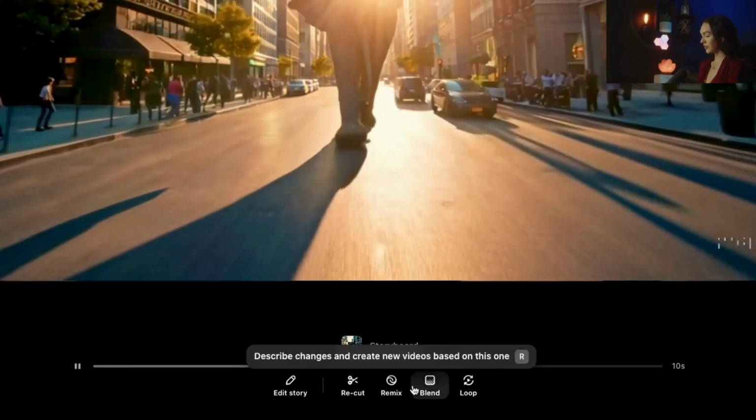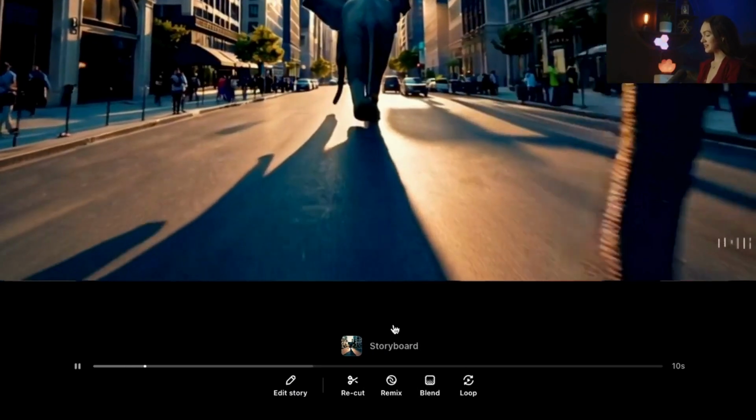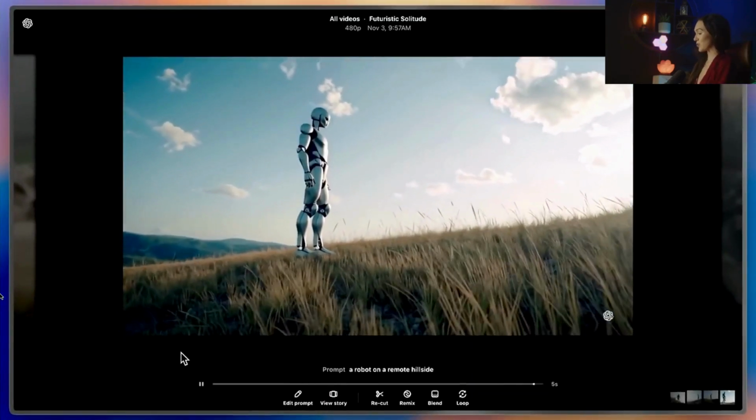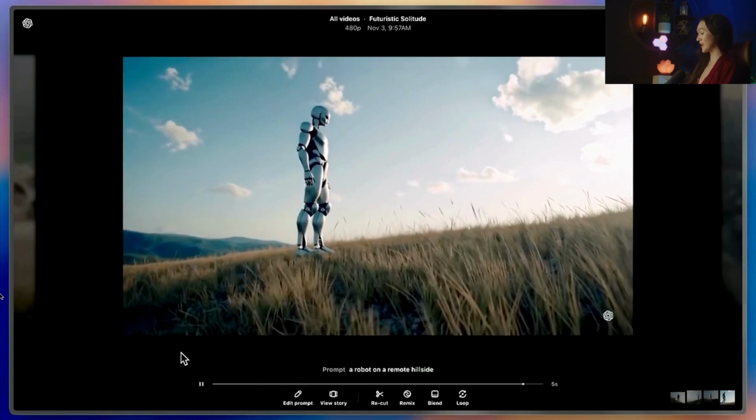In this lesson, we are going to learn about the special features in the composer bar. The bar at the bottom where you enter your prompt is called the composer. If you click edit story, you may have noticed these 4 tools at the bottom here. So in this lesson, we're going to cover recut, remix, blend, and loop.